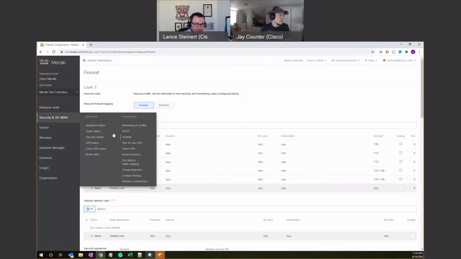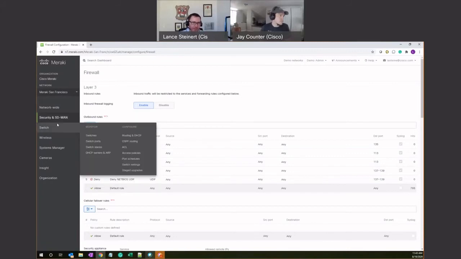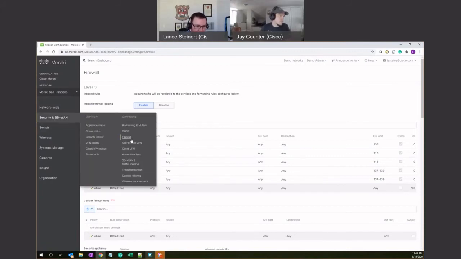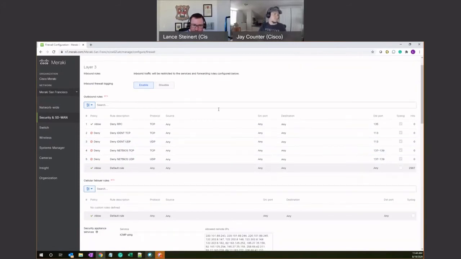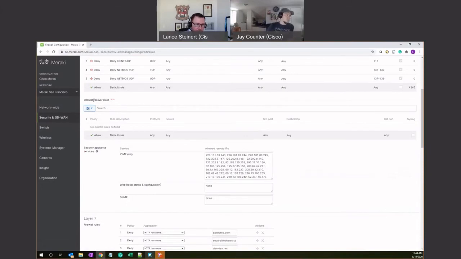All right. Well, due to DHCP having a hard time today, we're going to skip that and just continue on with going through the rest of these. And so this is the firewall setting. This is where, if you wanted to start setting your layer 3 rules, you come in here, see what's happening, and if you want to deny RPC, if we have any cellular rules.